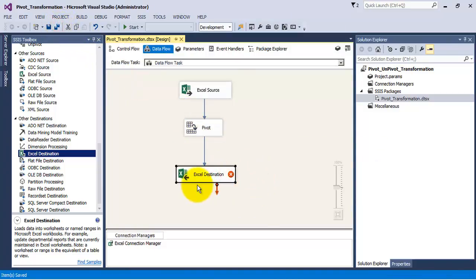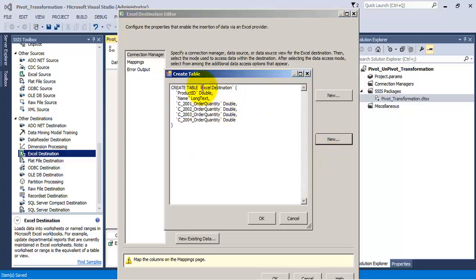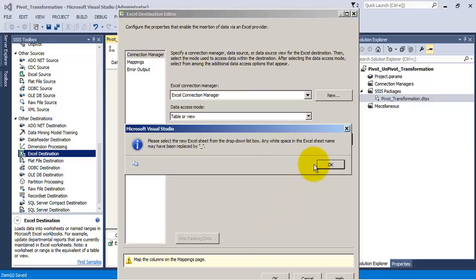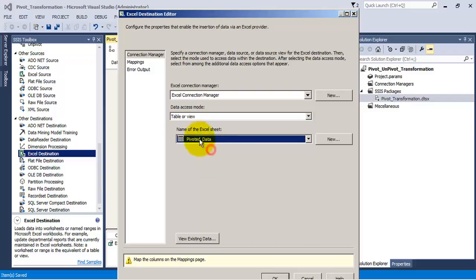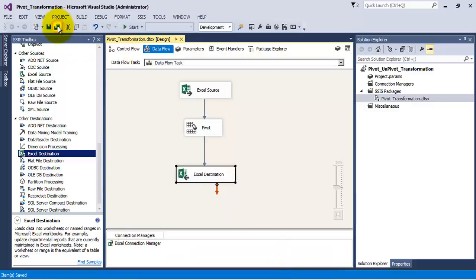So let us now go to Excel destination. Now let us close this Excel sheet. Now let us double click. So let us create a new tab in that Excel sheet. Let us call it pivoted data. So we want output to be done in pivoted data. Column mappings are there. Let us keep them as they are. Let us click OK. Let us save. Let us run our package.